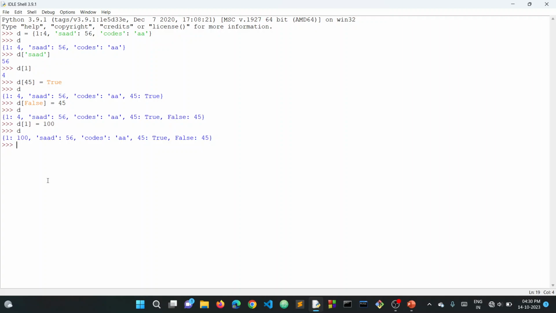Another thing that we have to keep in mind is that whenever we create a dictionary, in the key section, that is the keys of the dictionary, we can only specify immutable data types. That means we cannot use a mutable data type to create keys of dictionaries.